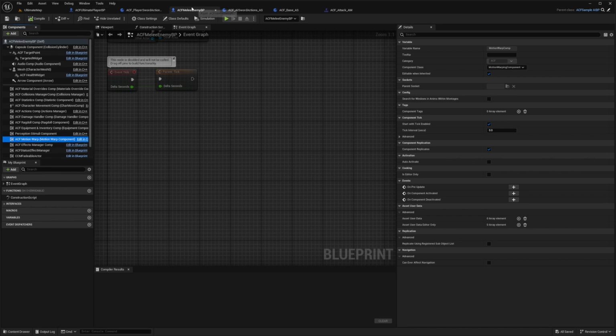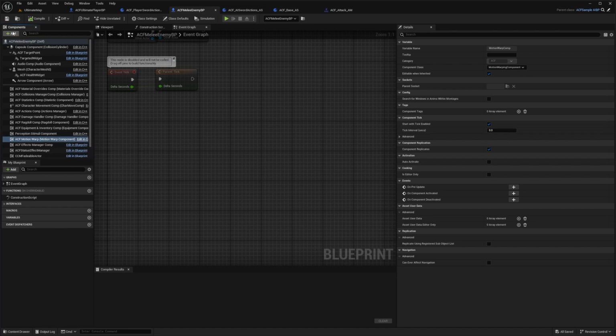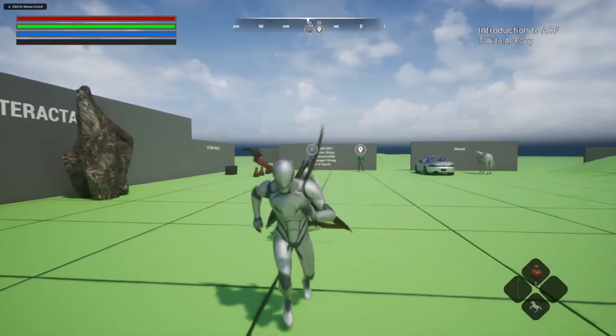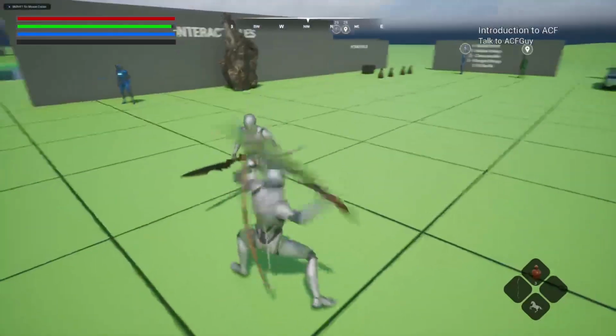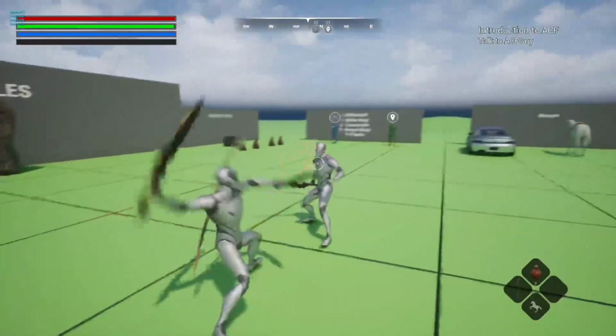And of course, if you're creating a new character from scratch, make sure that the ACF motion warp component is in the character by hitting add and typing in motion warp. And you can just add this motion warping component. And that pretty much covers a small brief overview of ACF's motion warping component, of ACF's warp component.